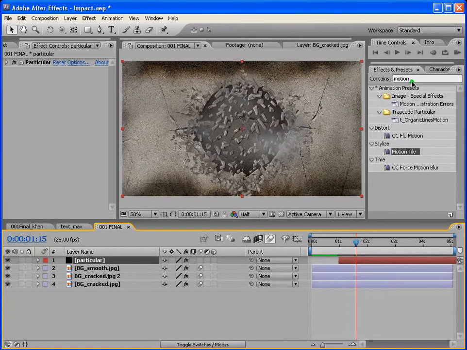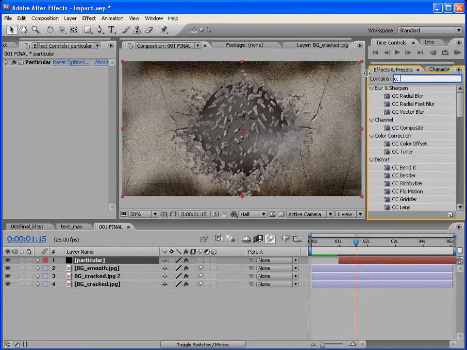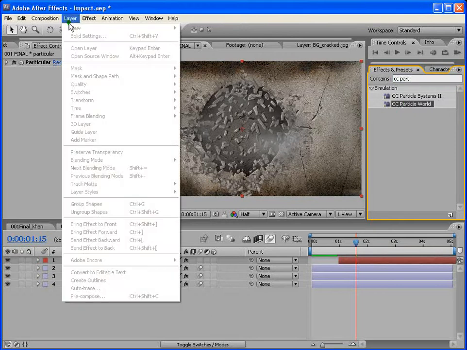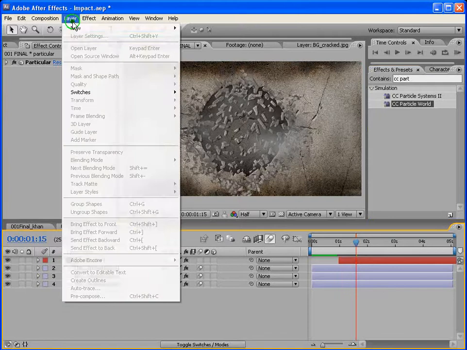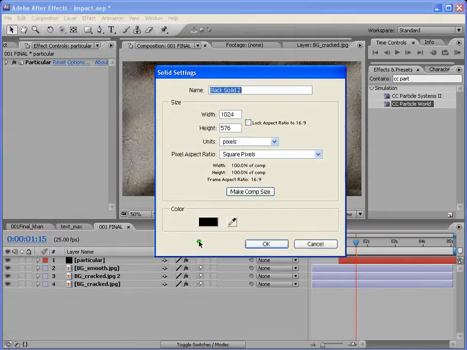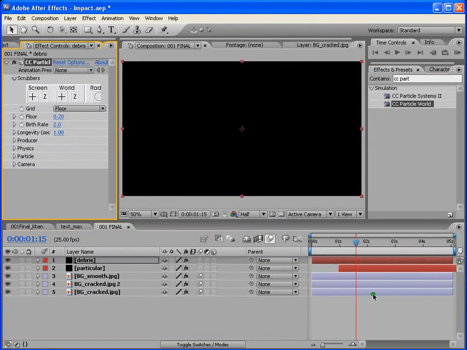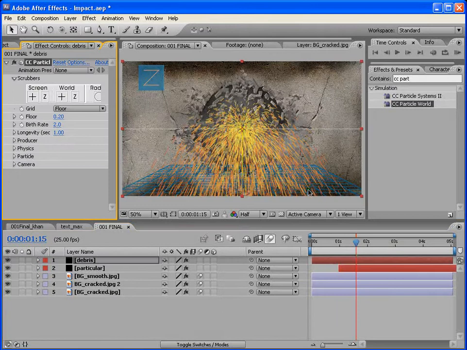Now we'll move on to the next step, which is CC particle world. So here it is, CC particle world, and for that we have to, of course, make a new layer, new solid, color to black for now, and call it debris. Yeah, comp size, okay, and just drop it on debris, and we get cool looking particles.